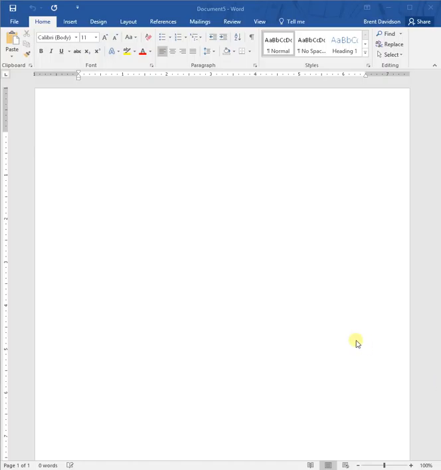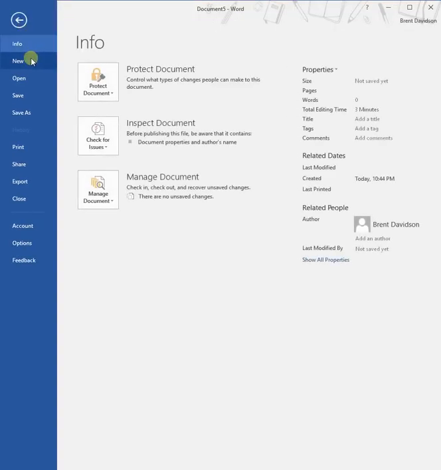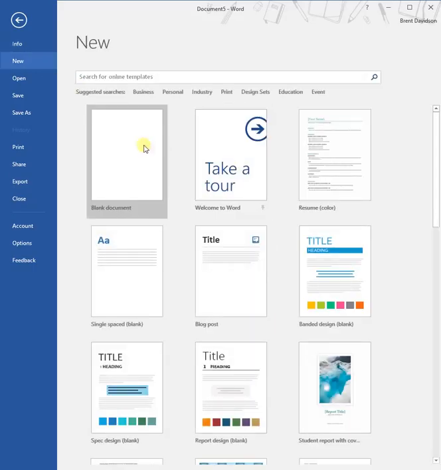So the first thing we're going to do, as you can see, I have a blank document right here. We don't want a blank document. We want to use this preset resume document. So we're going to go up to File, and we're going to go to New. Now when we click on New, you'll see all these different options right here.